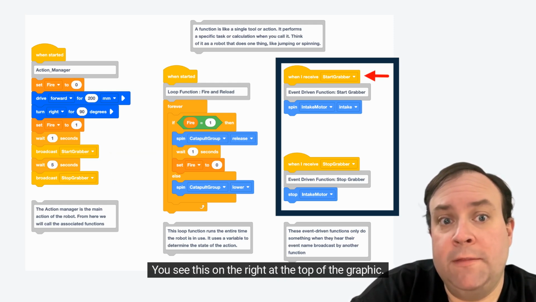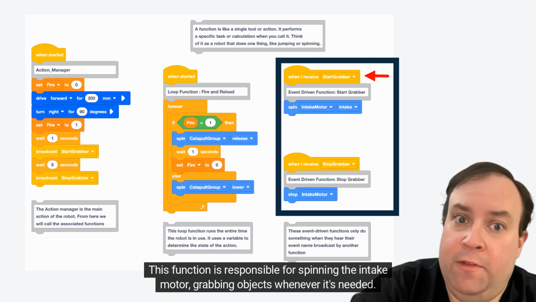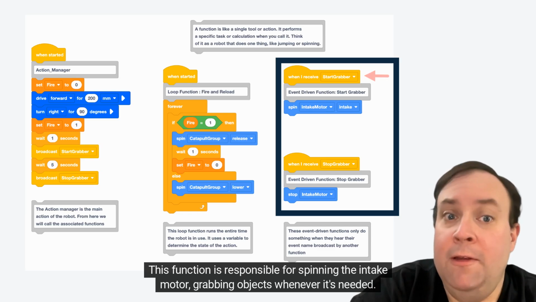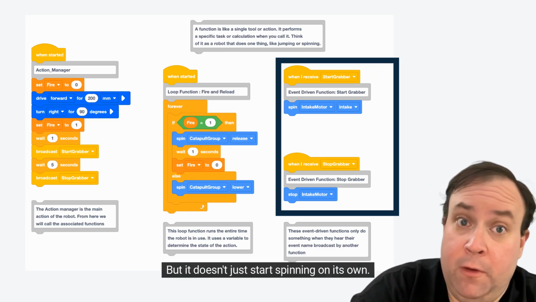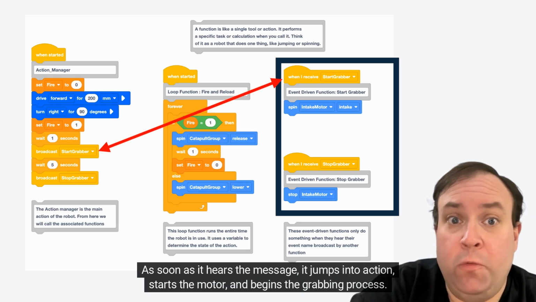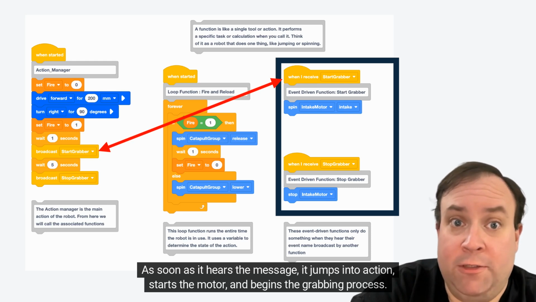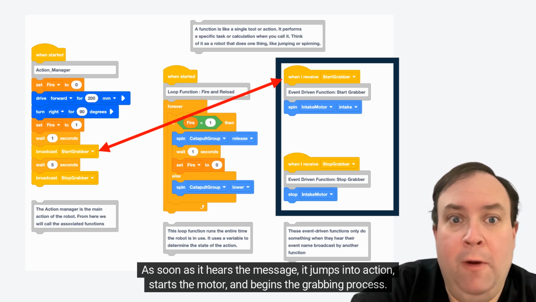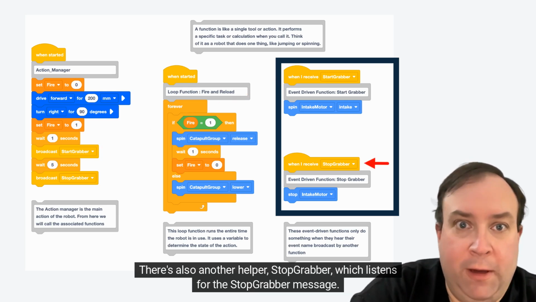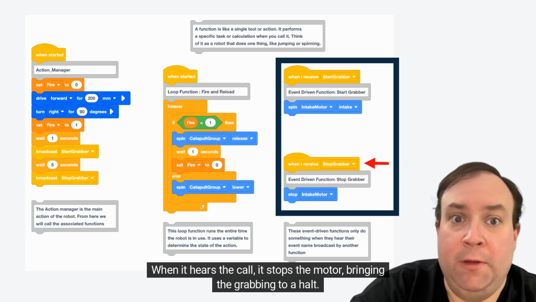You see this on the right at the top of the graphic. This function is responsible for spinning the intake motor, grabbing objects whenever it's needed. But it doesn't just start spinning on its own. It waits for SwishBot to send the startGrabber message. As soon as it hears the message, it jumps into action, starts the motor, and begins the grabbing process. There's also another helper, stopGrabber, which listens for the stopGrabber message. When it hears the call, it stops the motor, bringing the grabbing to a halt.